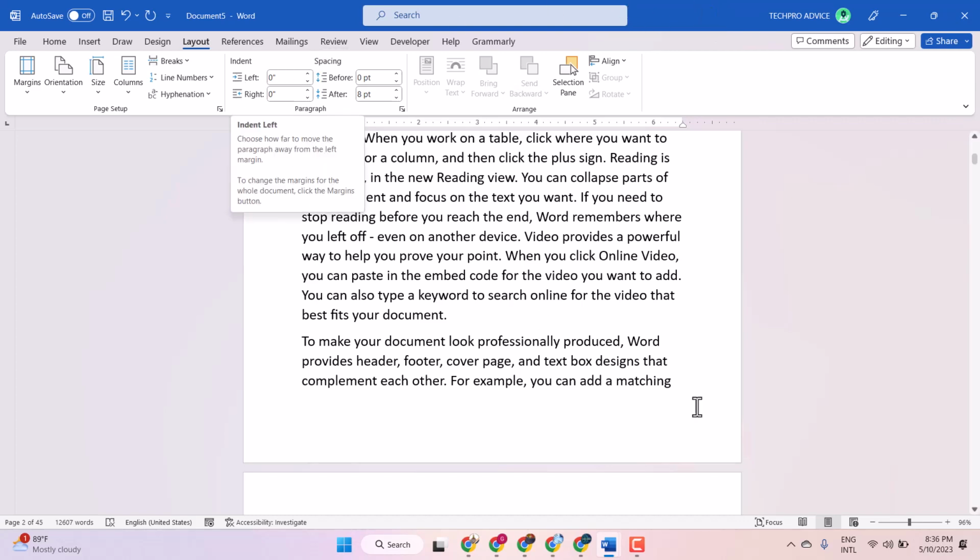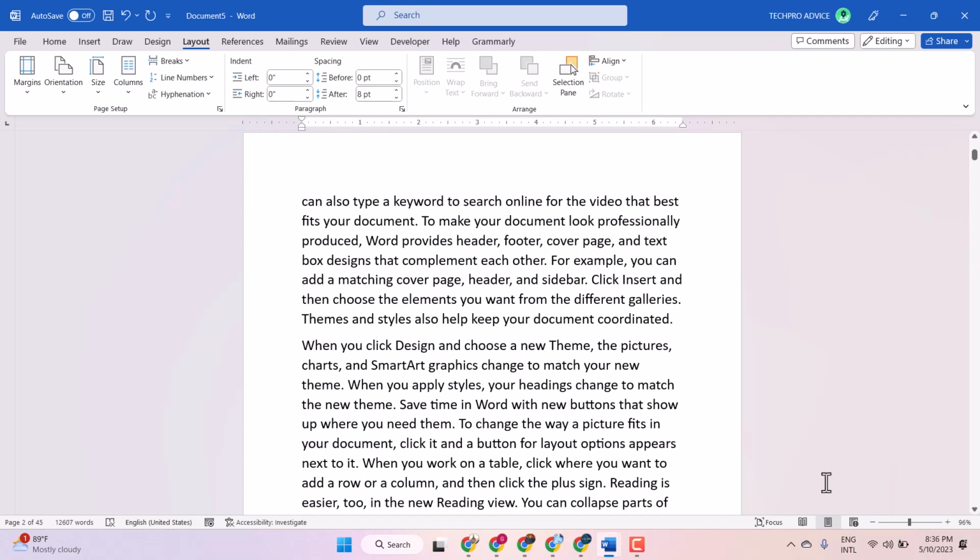Hello friends, in this video I will show you how to increase indent in Microsoft Word. So open your Word document and click on this layout tab, and here is the option paragraph.